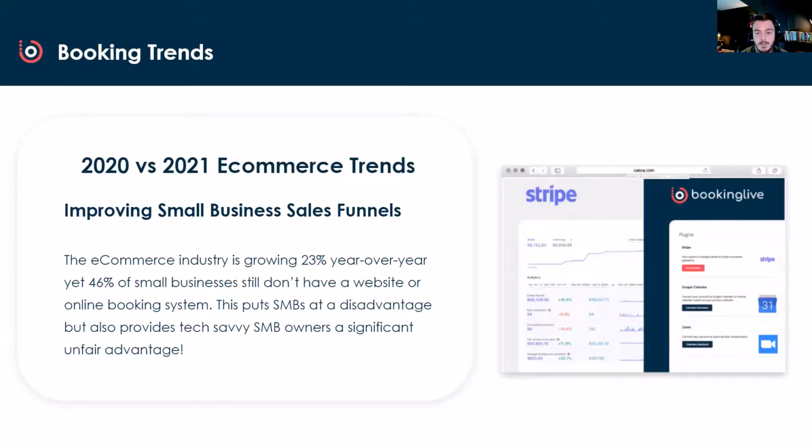If 46% of your competition aren't online, aren't providing their services online, aren't doing that added value omni-channel retail experiences, aren't driving sales and allowing 24/7 booking on any device for your customers, that's an unfair advantage that you can be taking and growing your business with.